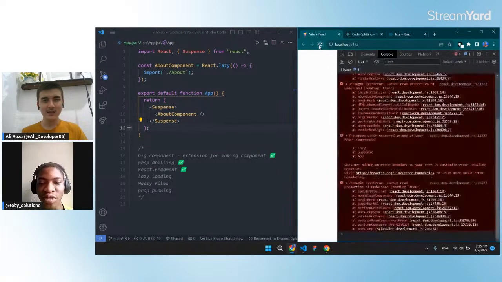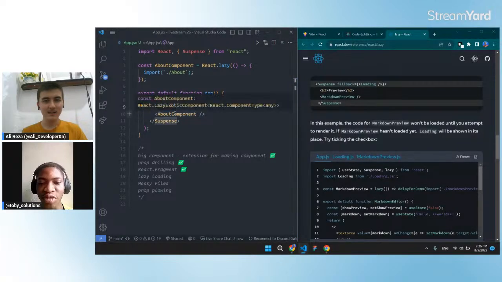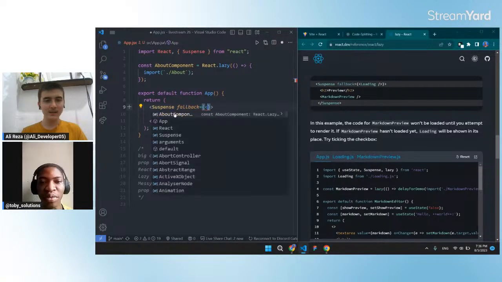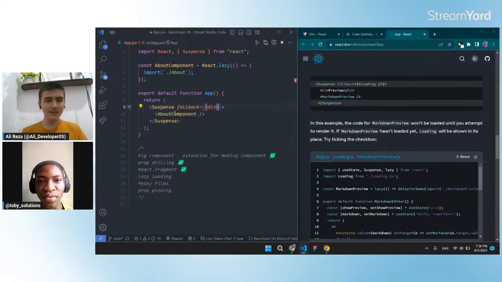So inside Suspense, you can provide a prop called fallback. Fallback can be a normal div, but it has to be in quotes. Oh no, no, you just write it like that. But you can provide a normal div, maybe hello or something. Div hello, open, close. Let's see if this works.